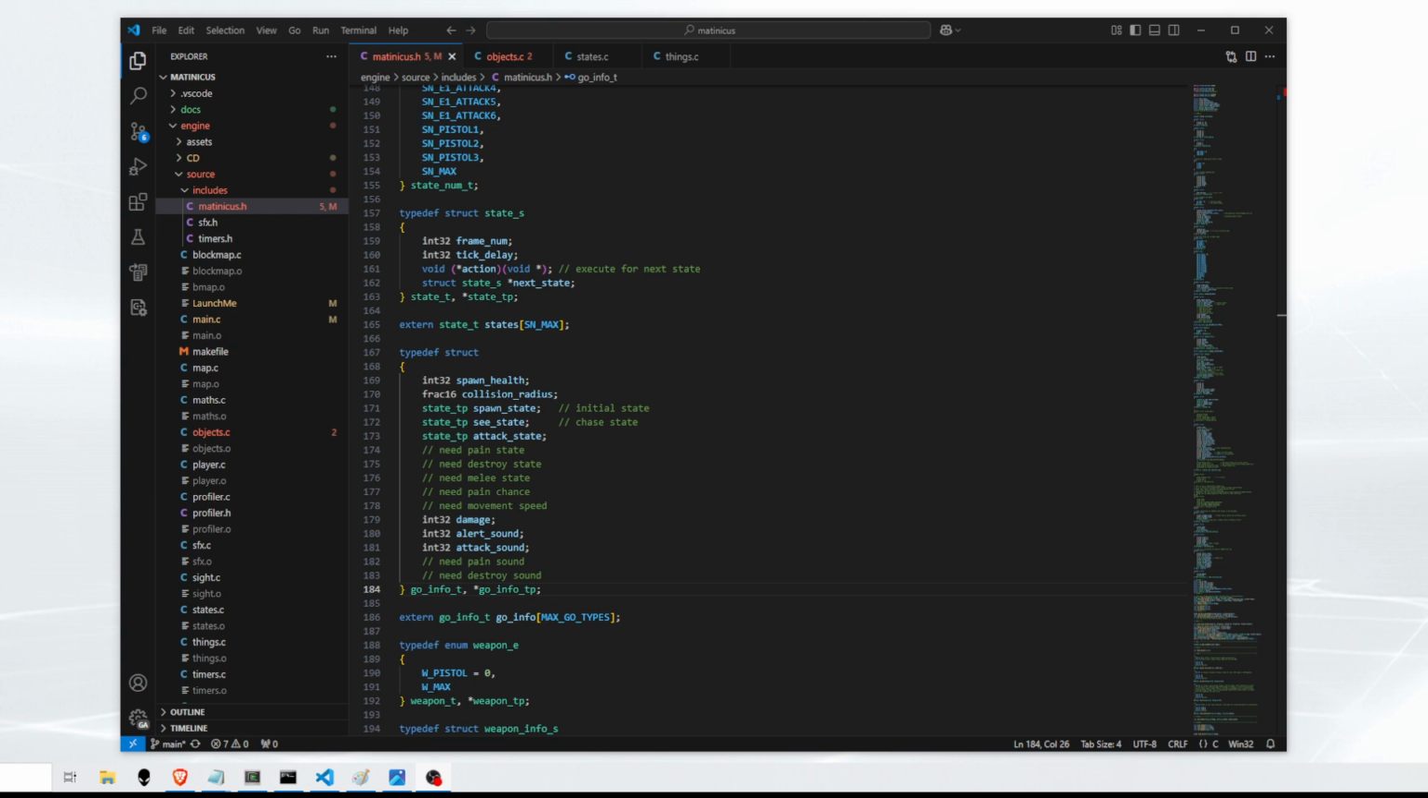So what you're looking at here is my state structure. And a state can be very granular. A state can be at an individual frame level, but you'll see that there's groups of state, such as when you're idle, or when the enemy is moving, or when the enemy is idle, and so on.